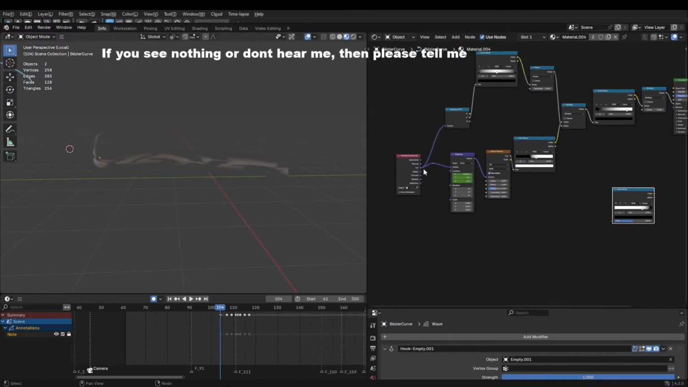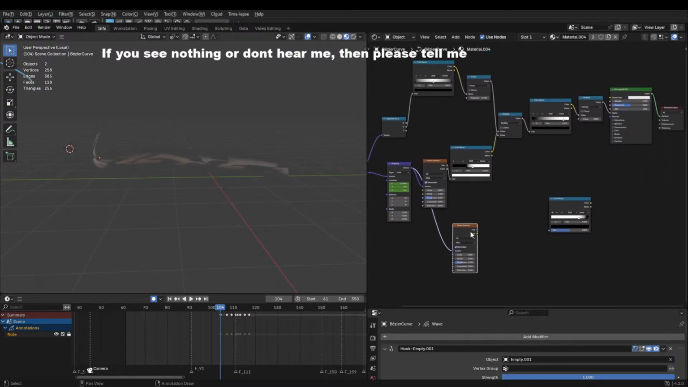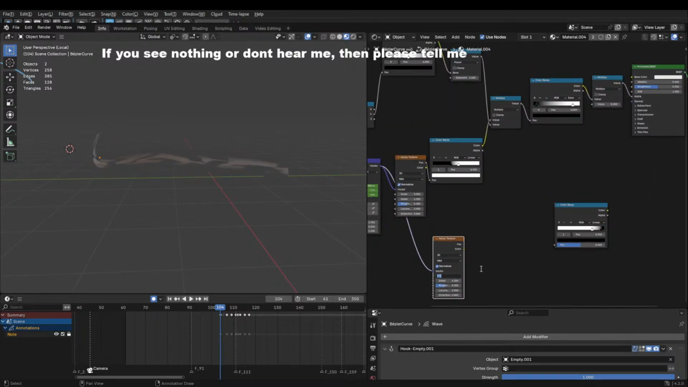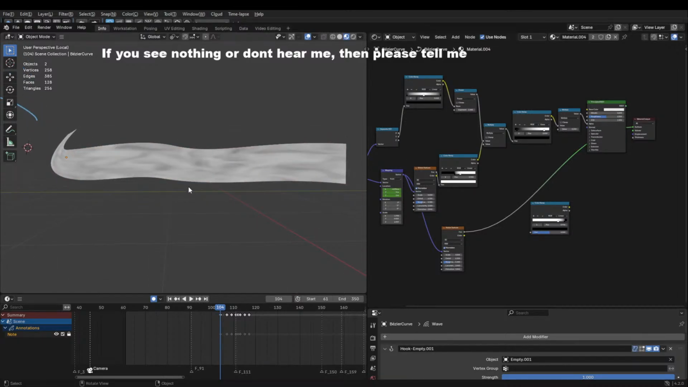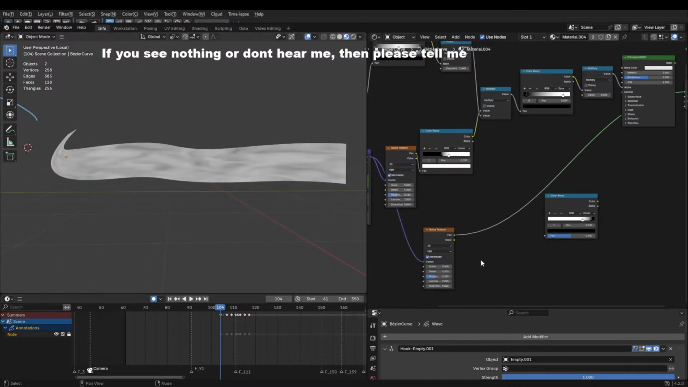So I'm going to add in a new UV. Actually, I'm going to just duplicate the noise texture here. Add in a new one, connect to the same mapping. This time I'm going to change the scale. Let me just check what this looks like. This is what it looks like. I'm going to change it from 5 to 1. I think 1 should be good.